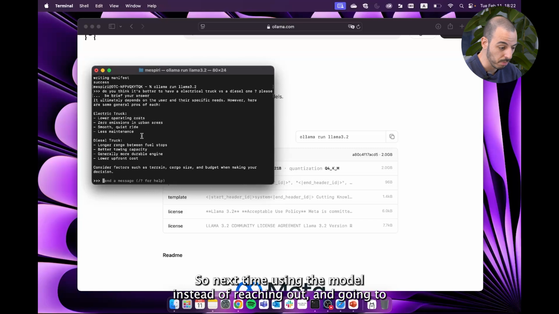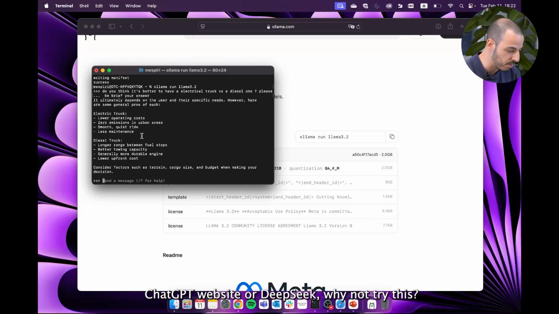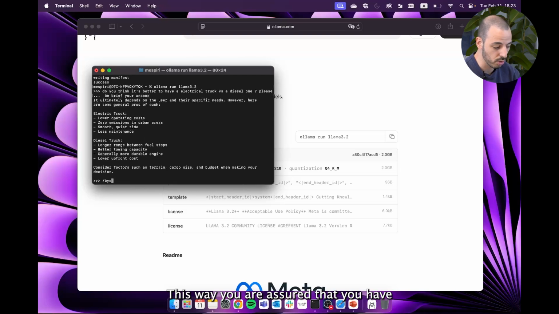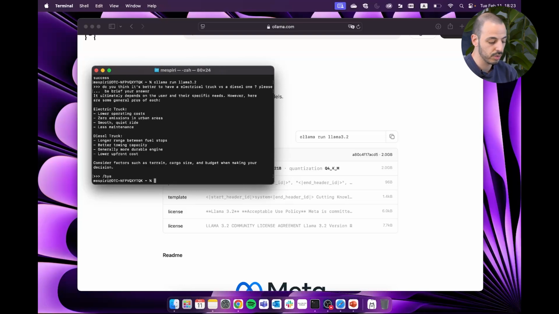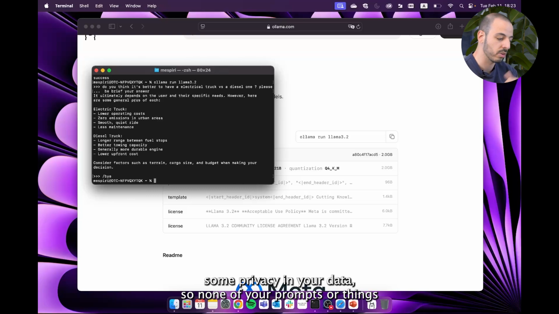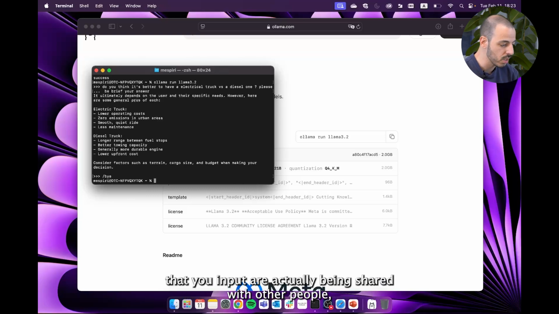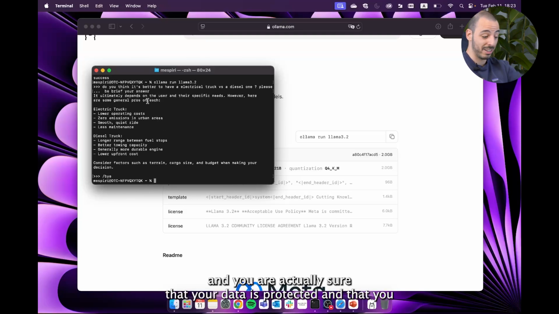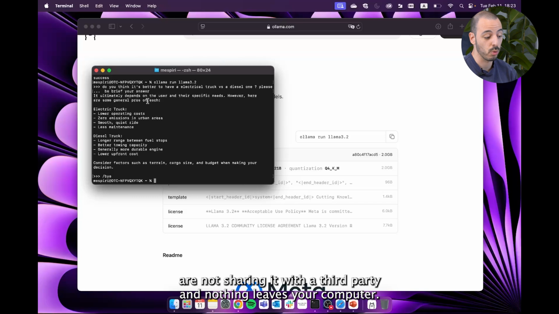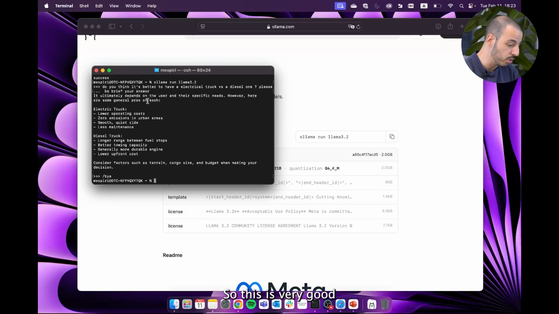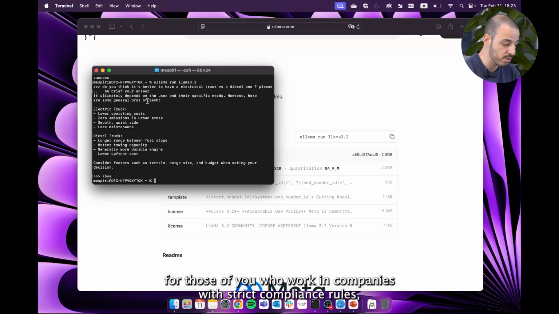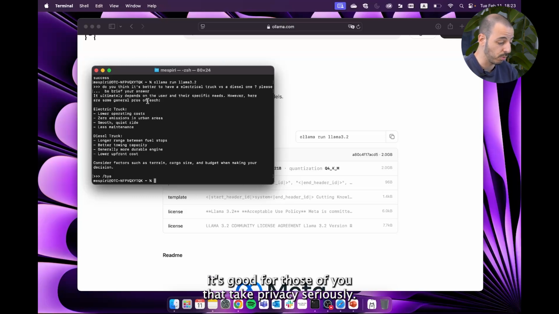So next time you need a model, instead of reaching out and going to the ChatGPT website or DeepSeek, why not try this? This way, you're assured that you have some privacy in your data, so none of your prompts or things that you input are being shared with other people. You are sure that your data is protected, that you are not sharing it with a third party, and nothing leaves your computer. This is very good for those of you who work in companies with strict compliance rules, and for those of you that take privacy seriously.